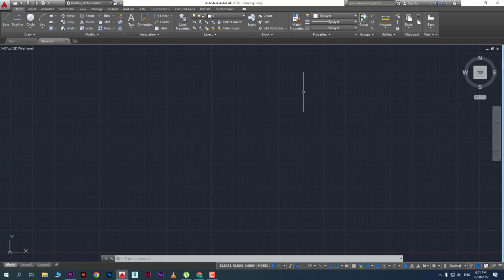Alright, what are blocks? Blocks are reusable content. If you want to use things again and again, what will you do? You will just create a block and save it in your profile. For example, in architecture, you have designed one door. Now you want to use that same door in many places. No need to draw again and again. Just create a block.